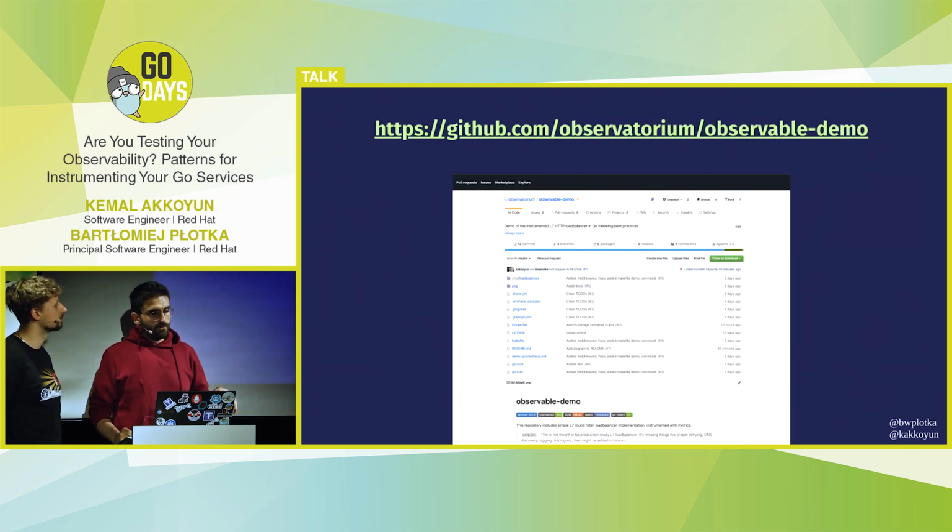So we have this demo. It's actually a running load balancer. You can run it and observe. If you want to dig in more, just go ahead and check it out.